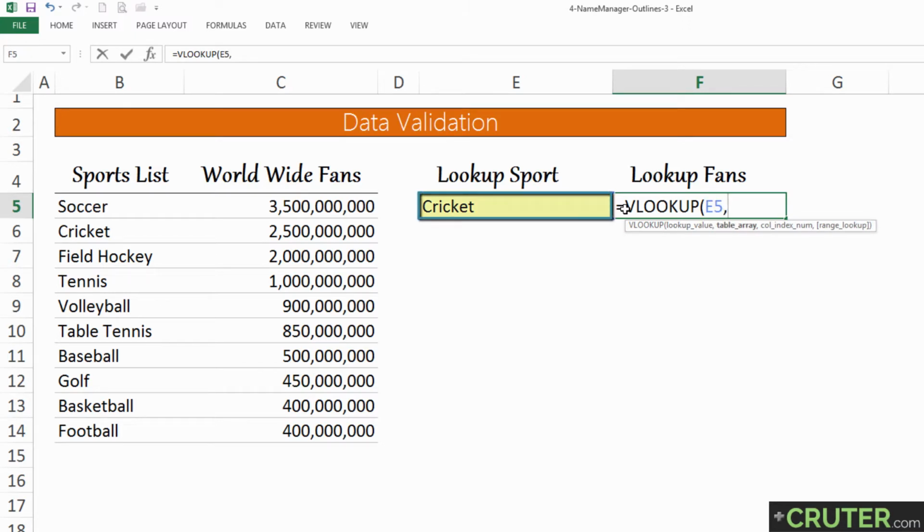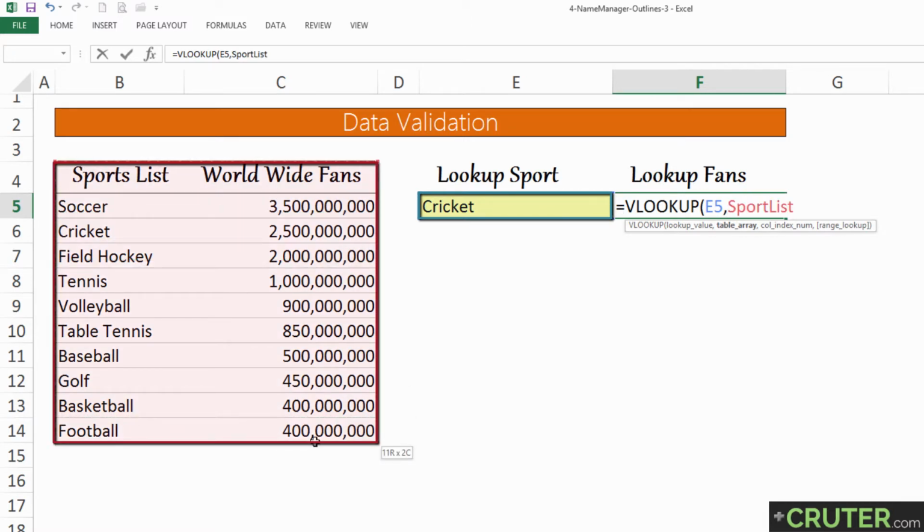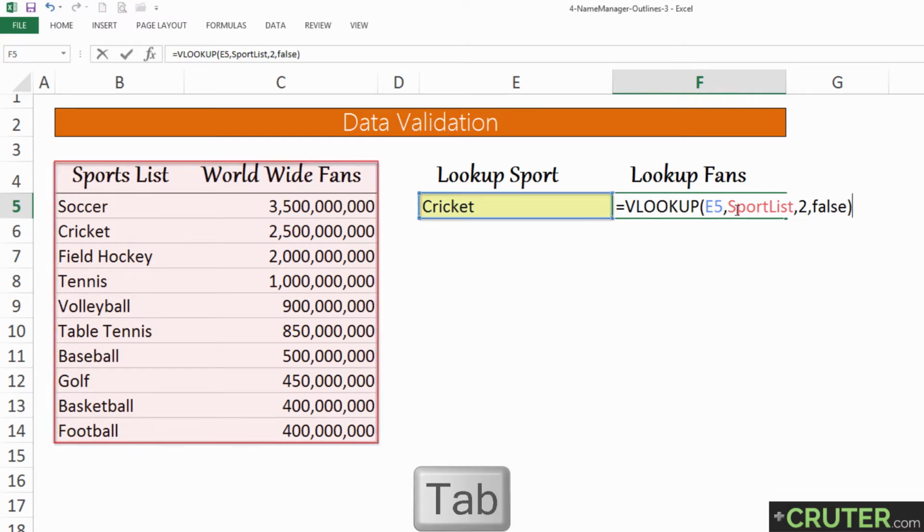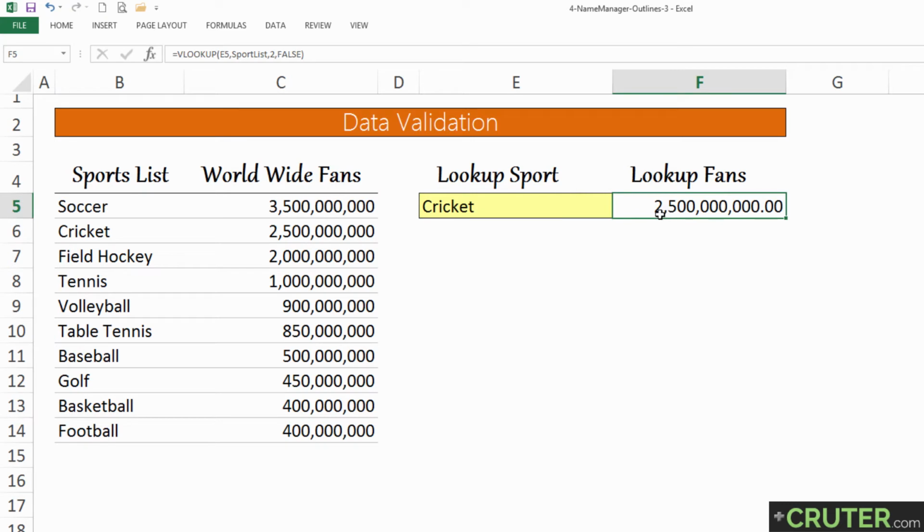And my table array, now instead of going over here and just selecting over and down, I'm going to type Sport List. And even there, Excel realizes that this is called Sport List. But when you're typing it, it should just be much easier to type Sport List, or type out a portion of it and hit Tab. Say comma, the second column is what I want returned, and comma again, false or 0 to get the exact match. Hit Enter, and we get 2.5 billion.